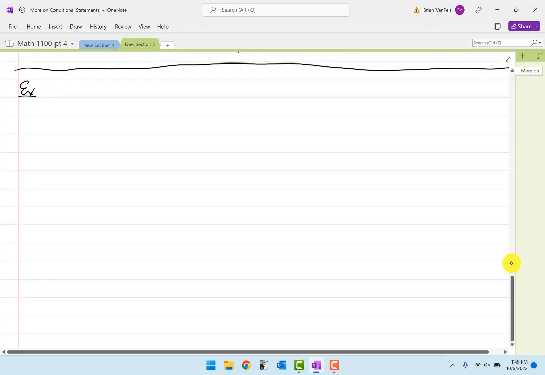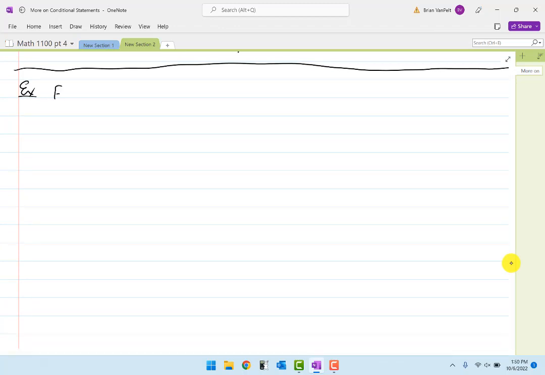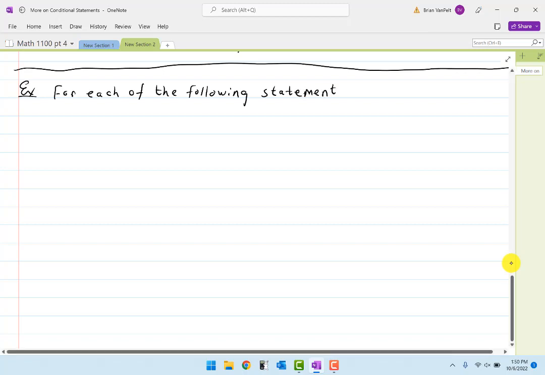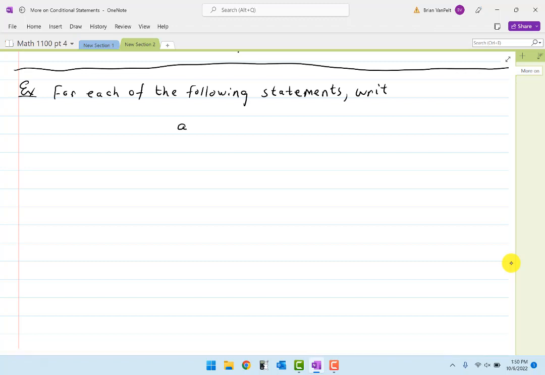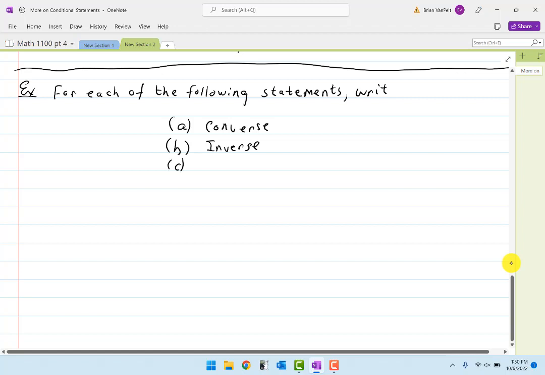I'm going to give you a series of statements, and I want you to find the converse, inverse, and contrapositive. So for each of the following statements, write A, the converse, B, the inverse, C, the contrapositive.